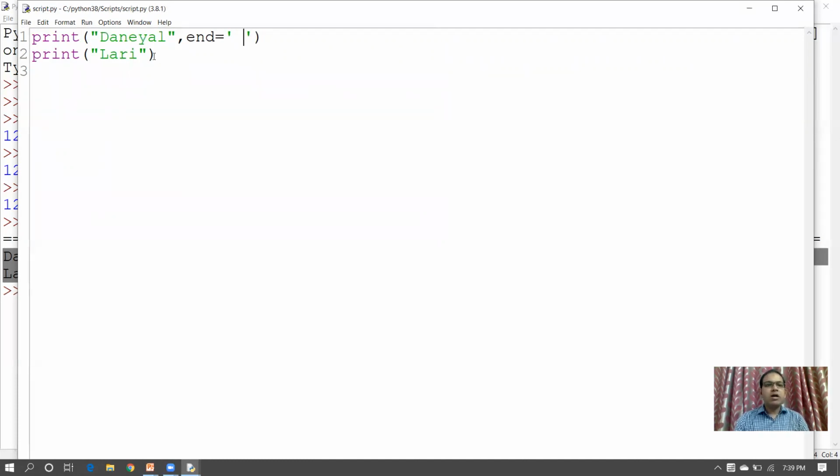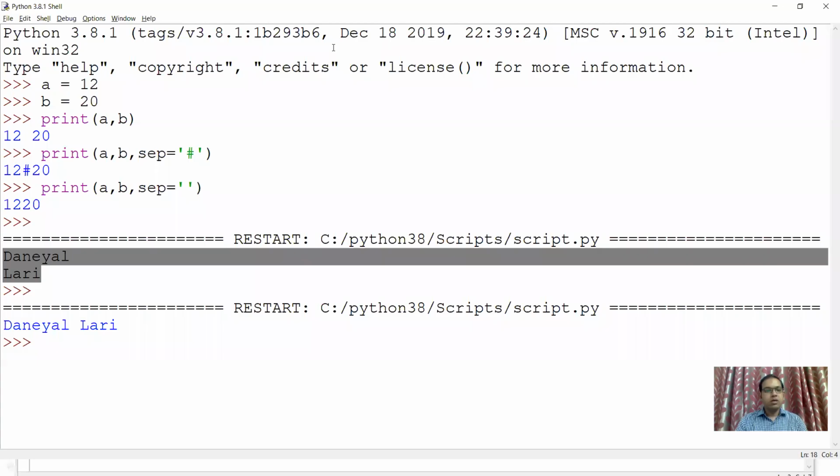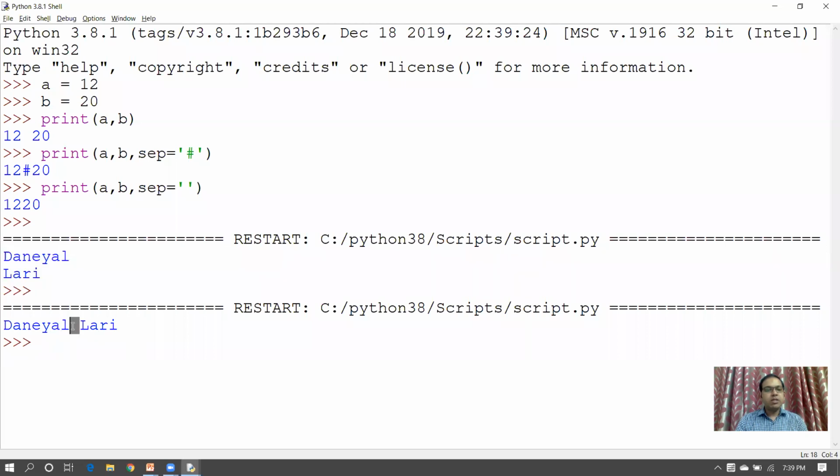Okay. So now after printing Daneyal, it will not go to the next line. It will end with space, and after that print Lari. Okay, so I am changing only this print statement's nature, not the other print statements. Okay, so run this file, Run Module. There you can see Daneyal Lari in one line separated by space.